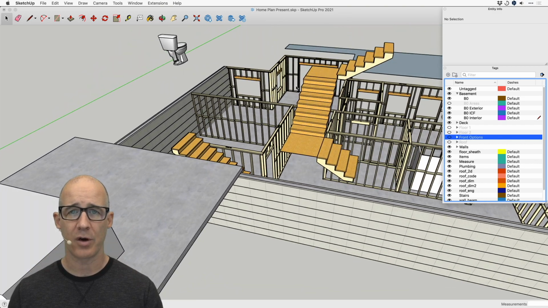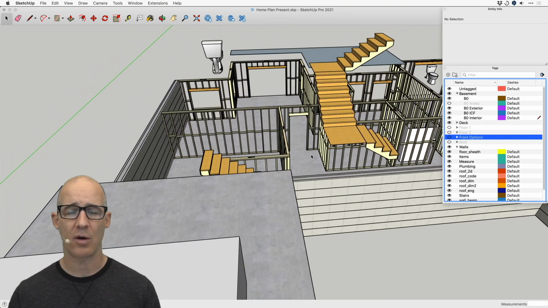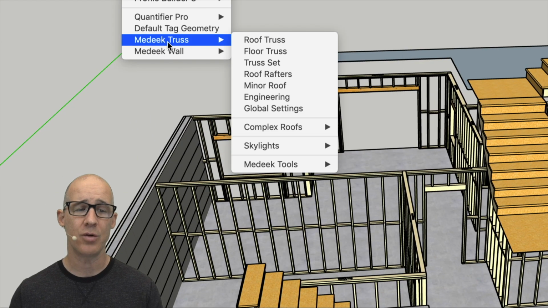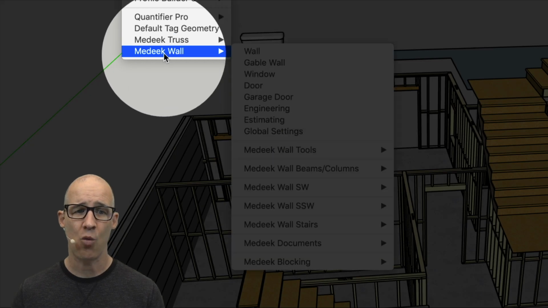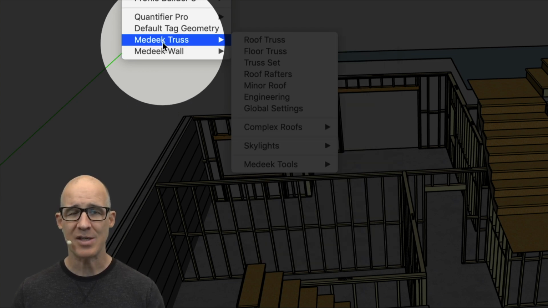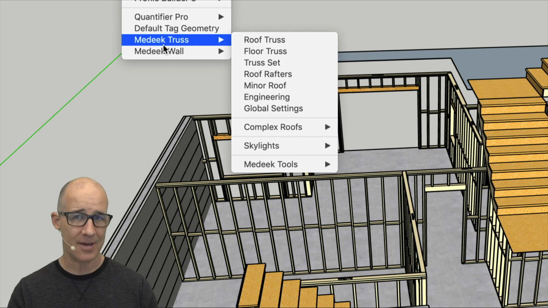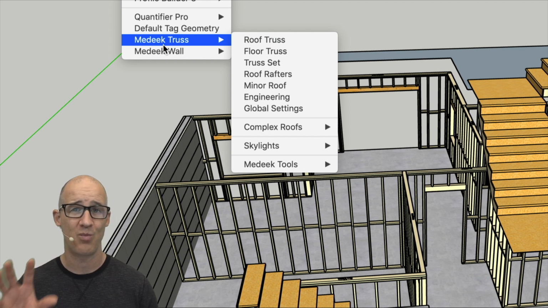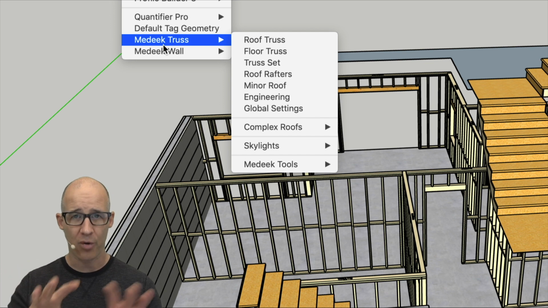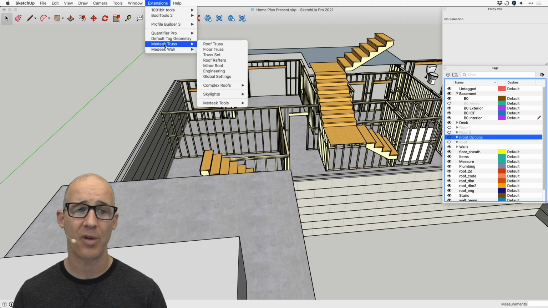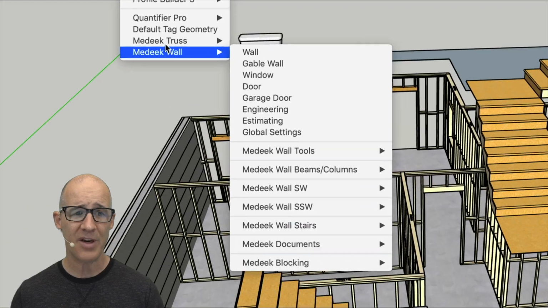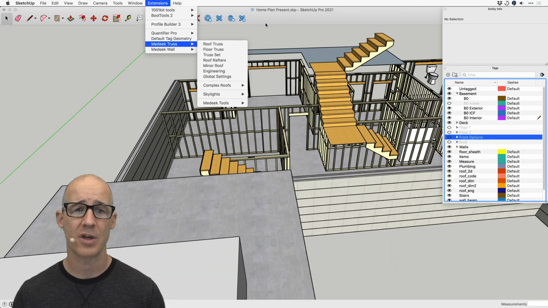Now, the one thing that I've learned is when you're going to design your house, Medeek has a number of extensions. In fact, when we go to them here, I've got two of the three that I have installed: the Medeek Truss, Medeek Wall, and then the Medeek Foundation. You will not need the Medeek Truss and the Medeek Foundation until you're pretty close to exactly what you want. Those are tools that you use after you've pretty much got your rough plan, your floor plan, figured out. However, Medeek Wall you will want to use initially.